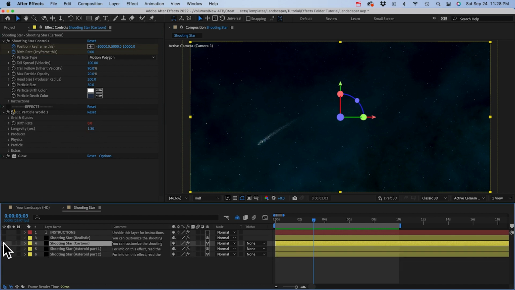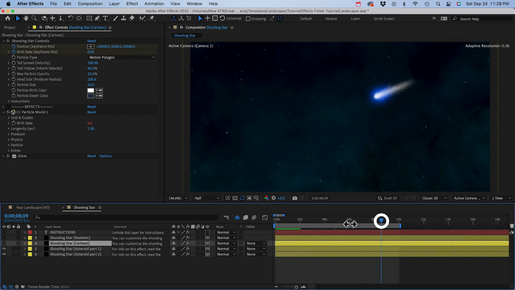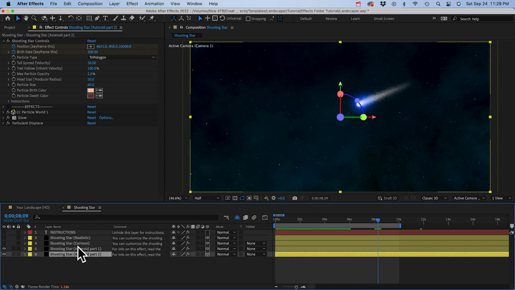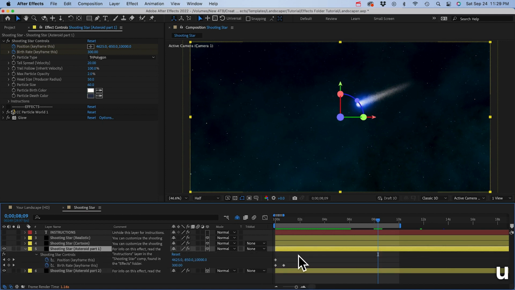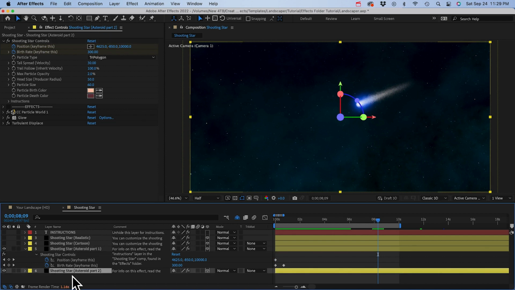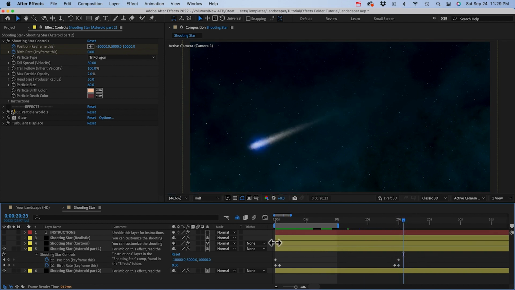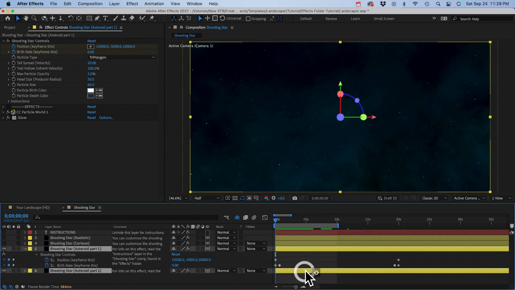For the asteroid, these 2 layers have slightly different settings to give them different looks. If you adjust the position keyframes or birth rate keyframes on one of these, just copy those keyframes over to the other layer so that the asteroids stick together. And I mentioned that it takes a while for the trail to form because it moves so slow. You can see the keyframes go all the way to the 20-second mark. If you want to start your animation with a long tail, you can just drag these layers over like this.